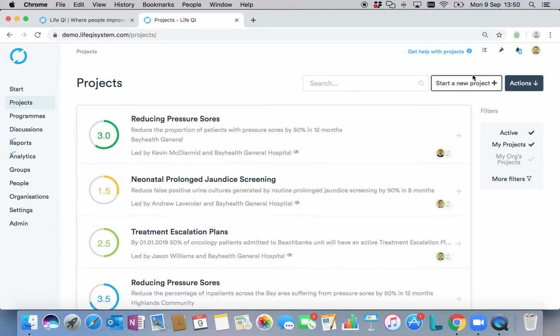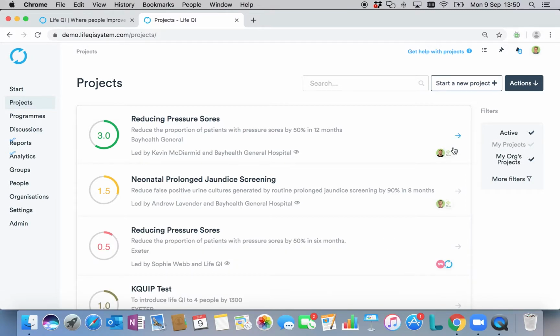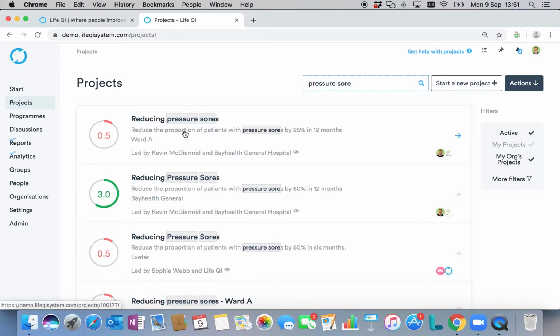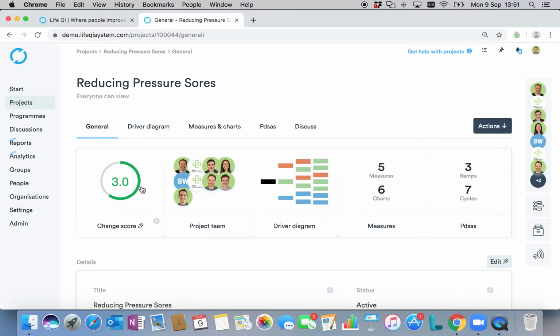From here you can both start a new project or access an existing project. This list is showing me all of my active projects, but simply by changing the filters I can access all of my organization's projects. And if I have a particular project in mind that I'm looking for, I can use the search to filter down to all the projects, in this case on Pressure Source. Today I've got some updates for my Pressure Source project here, so I'm going to click to open that.